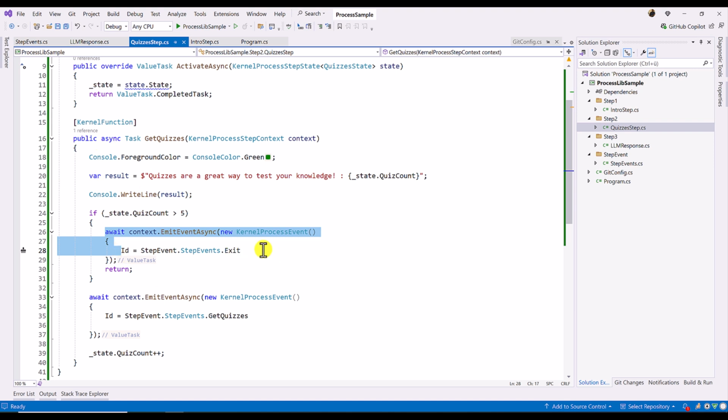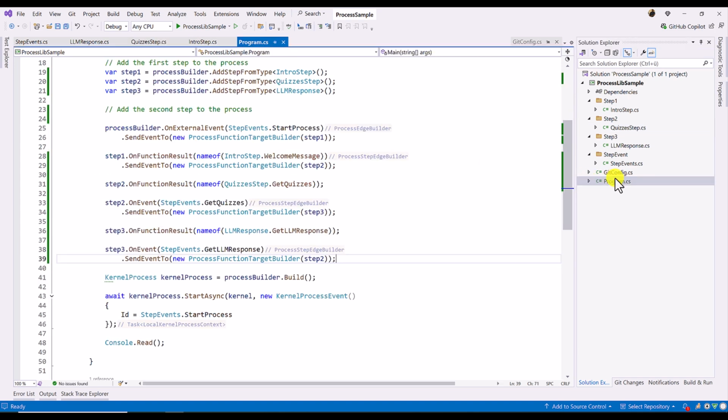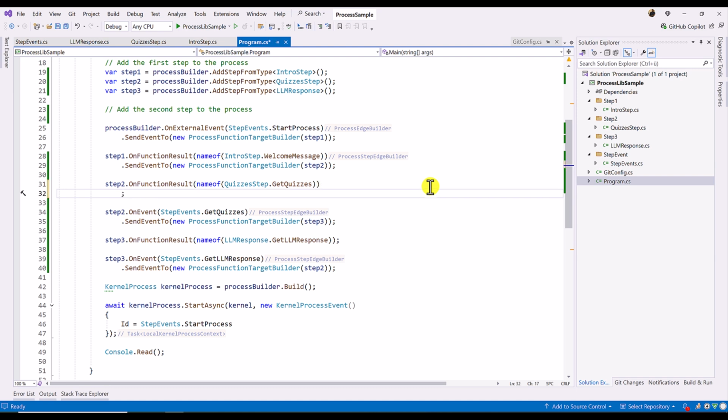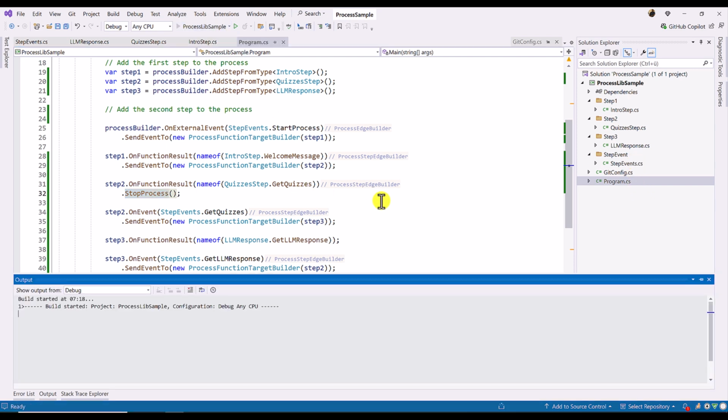So that's it. So the step workflow we clearly define in the program.cs file. We have to handle the exit event also. So to handle this one, on function result, here you just call the stop process. That's it. So the stop process will automatically handle the exit events. So we run the application again.